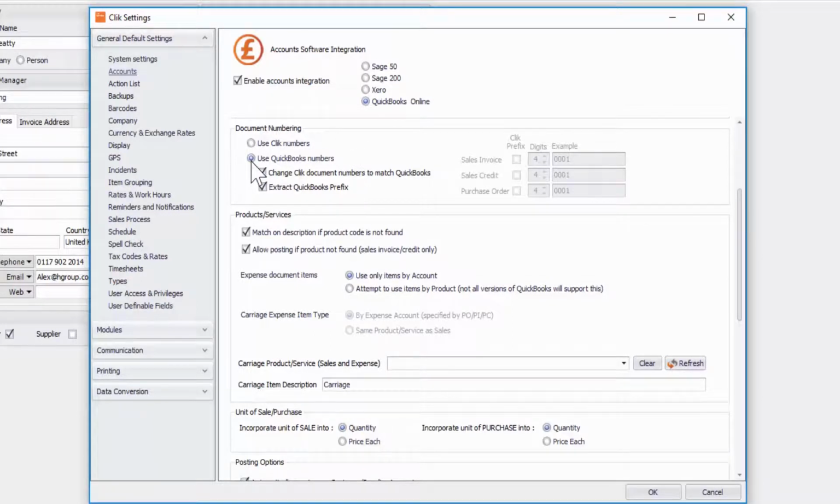At the moment, by default we've set it to use QuickBooks numbering, so it will use QuickBooks numbers when you post to QuickBooks, and it will change the Qlik numbers to match QuickBooks as well. You can also extract the QuickBooks prefix that you might already have. If you like, you can use Qlik numbering, and you can also use a Qlik prefix if necessary. But generally, you're probably going to be using QuickBooks numbers if you've already been using QuickBooks.